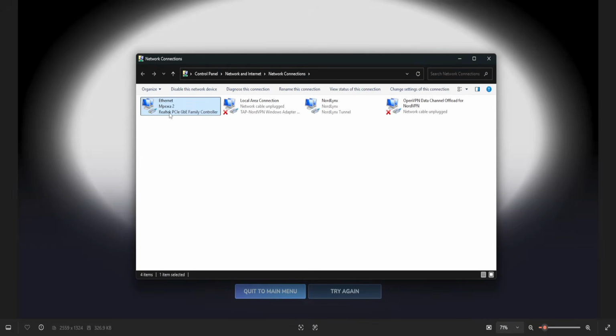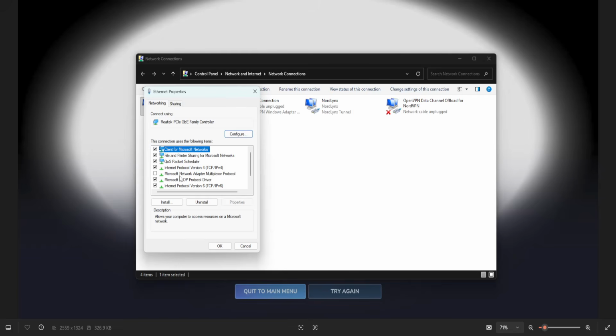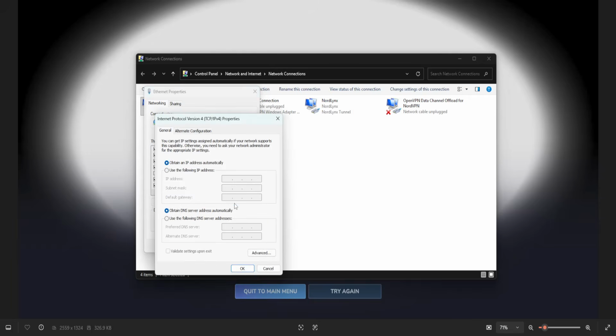Now you want to find your network connection, Ethernet, right click, properties. Here you will find Internet Protocol version 4. Again, you want to click on properties. Use the following DNS server addresses and you will type 8.8.8.8. And for the alternate DNS server, you will type 8.8.4.4. Then check this, validate settings upon exit, and click on OK.